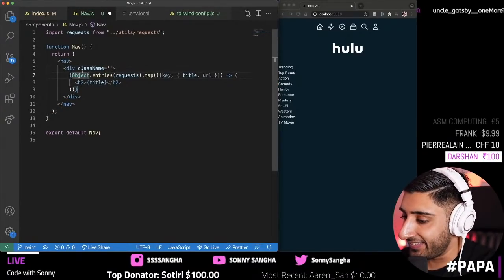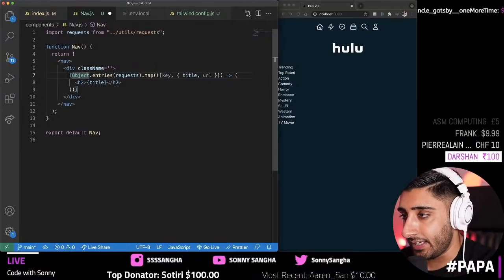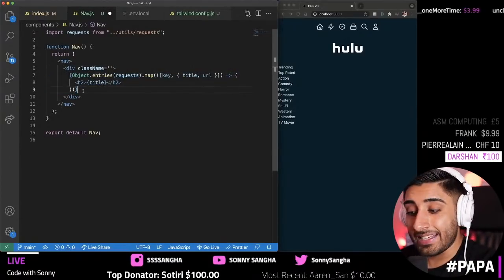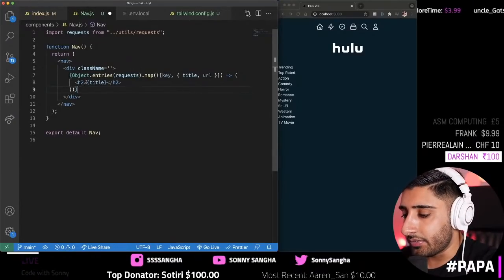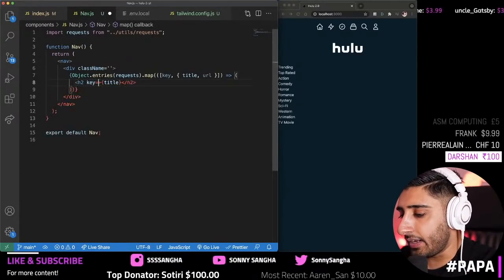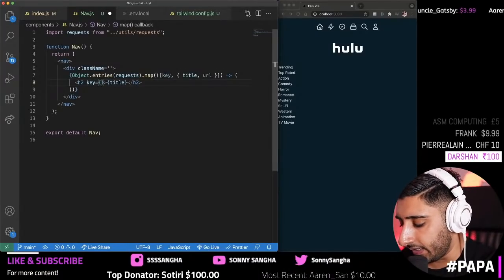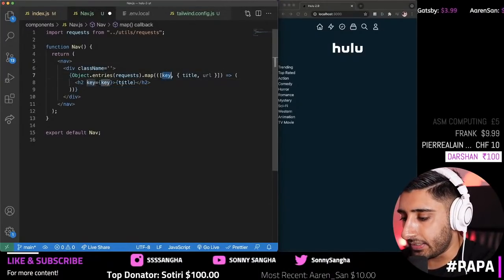Yeah, good shout. So we will be binding a key to the H2. Anytime that we map through any item or array or object or anything that we do here, we need to add in a key, because React needs a key so that it knows how to re-render the list. So as I mentioned before, we're going to be using the key over here.